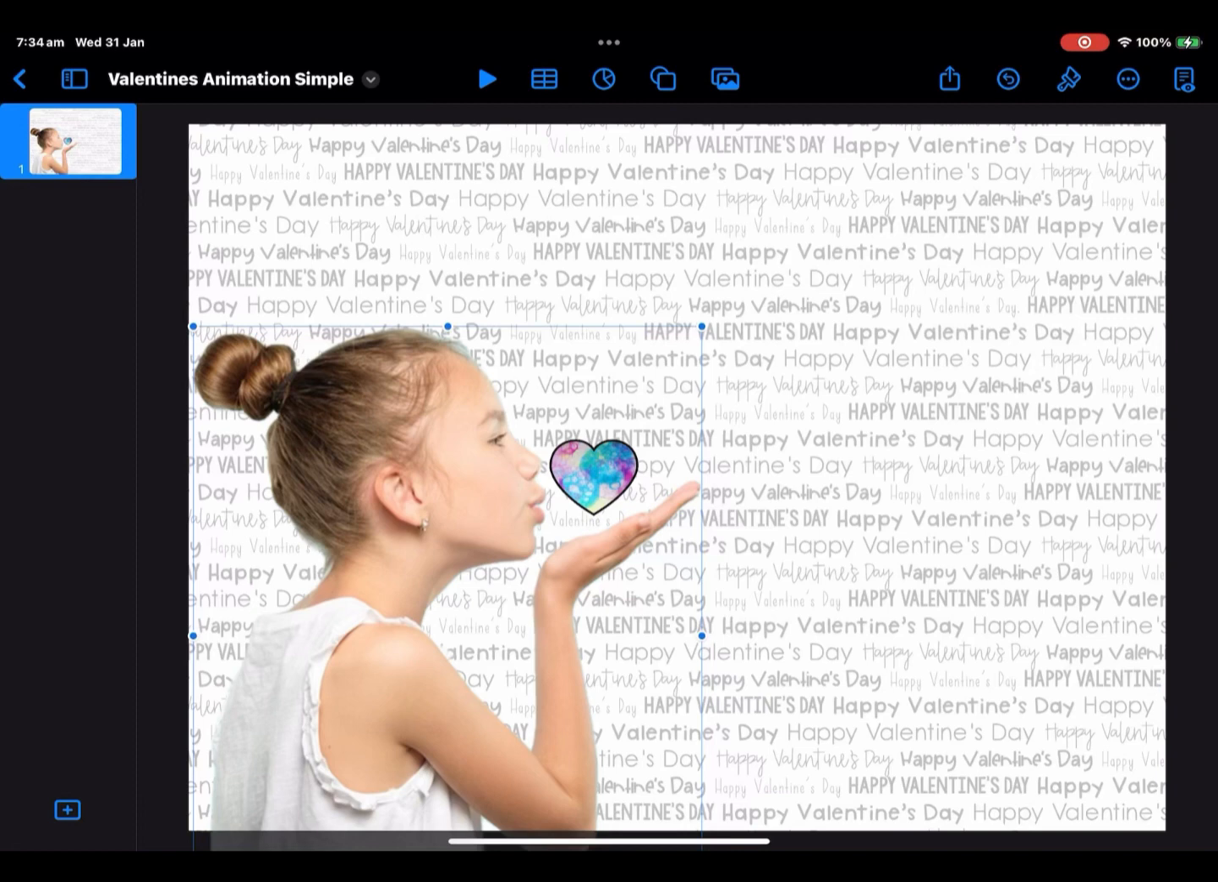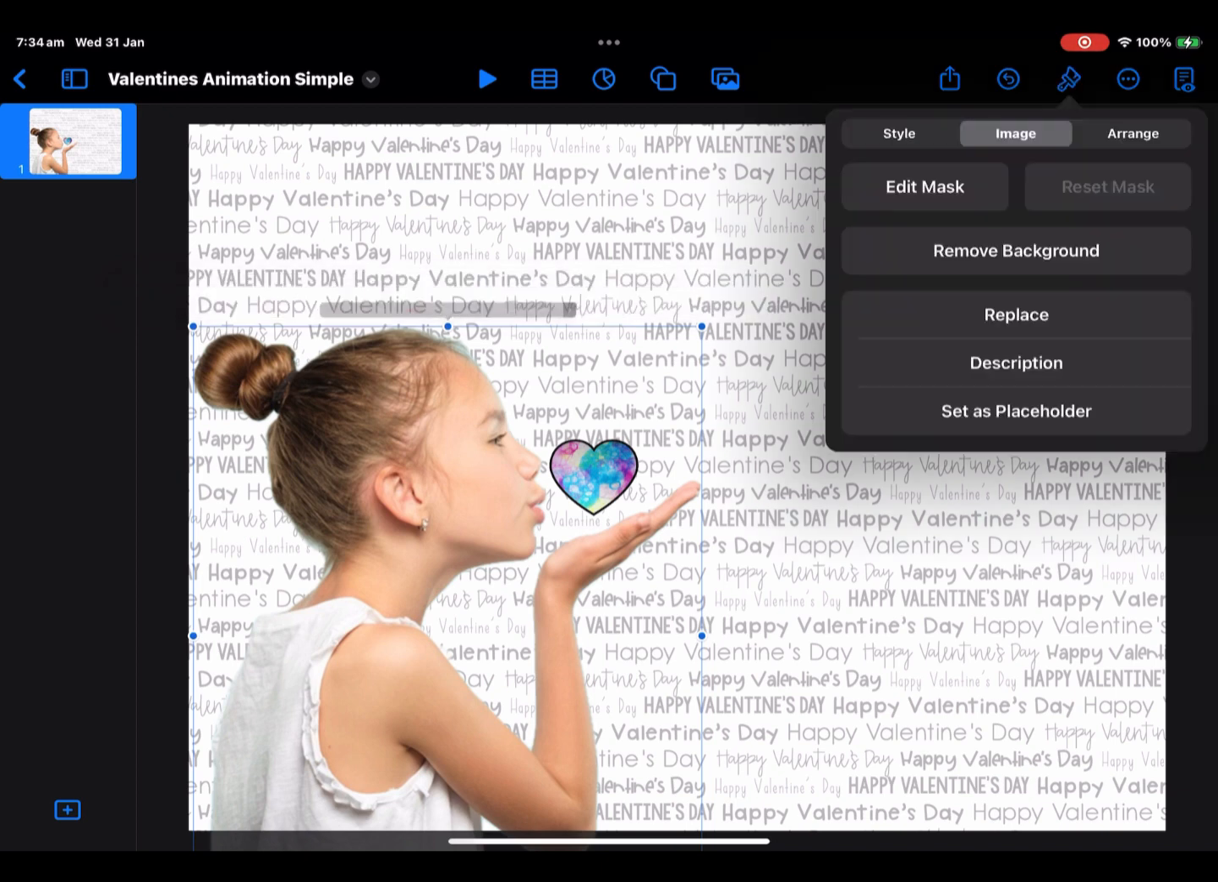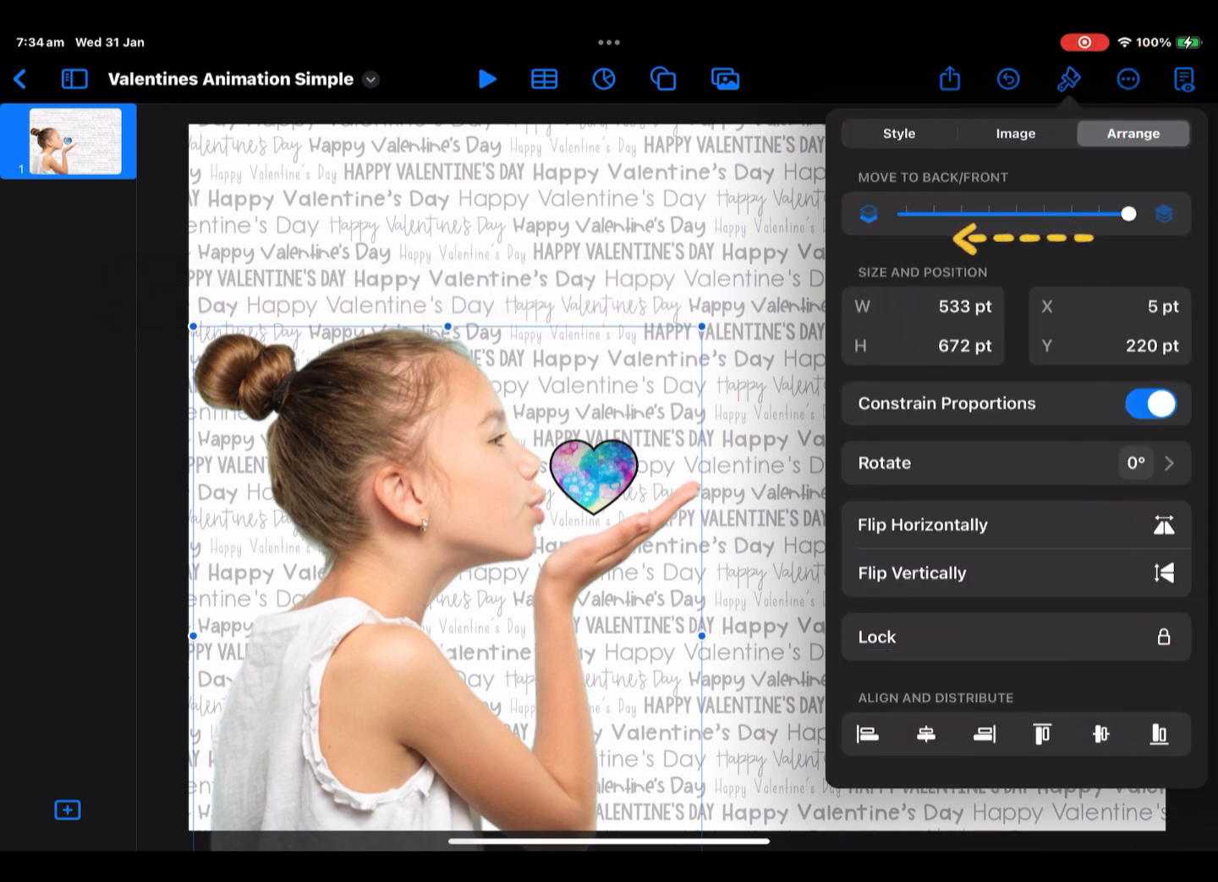the love hearts. To do this, with the image selected, we'll tap on the paintbrush. We'll then come to arrange, and then you just slide this little circle all the way over to the left, and it shows that that image is now sitting at the back of the slide. The other thing we need to do in this menu is come to the bottom and choose lock so that we lock the image in place.